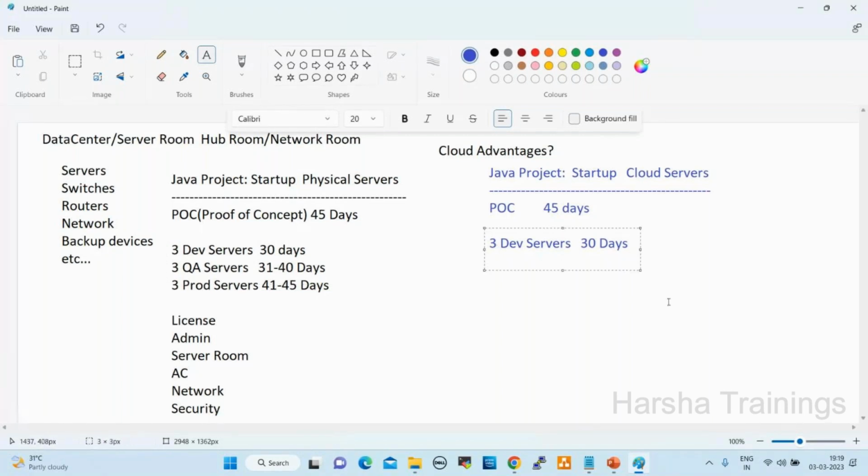Once this development is complete, we can create three more servers for QA testing from 31 days to 40 days. After that, we can create three more servers. Once testing is completed, we can create three more servers for production from 41 days to 45 days. So no need to create all servers at a time here. Whenever we need it, we can create it. These are on-demand servers, right? Instantly we can create.